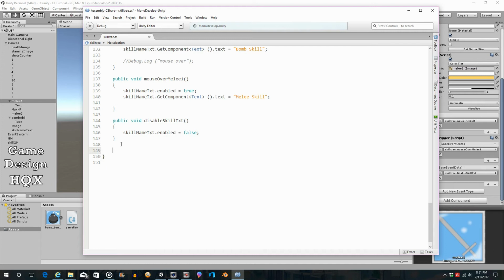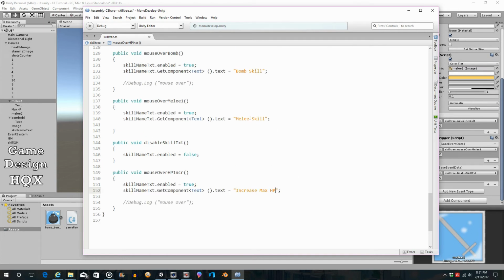so this skill will be mouse over HP INCR, or HP increase. Again, the skill text gets enabled. This will be, well, rather than saying skill, for this one we'll say increase max HP. And that's somewhat longer than these, so you'll really see whether or not the script is centered. So we save that.